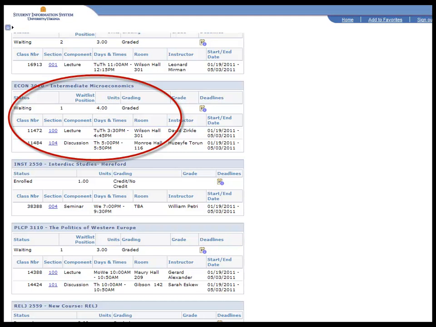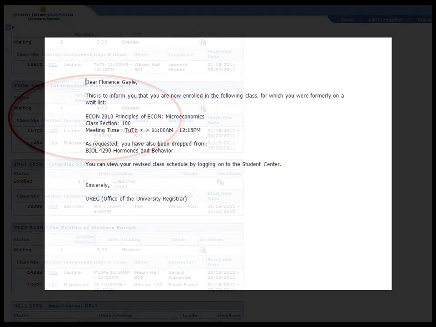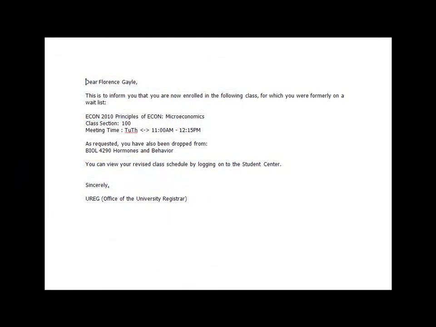For multi-component classes, such as a lecture with a discussion or lab, you will have a waitlist position for both sections. Because a seat must open up in both sections for you to be enrolled, your waitlist position for the discussion or lab is a better indicator of your chances of being enrolled. If the waitlist process is able to add you to the class, you will be sent a confirmation email.